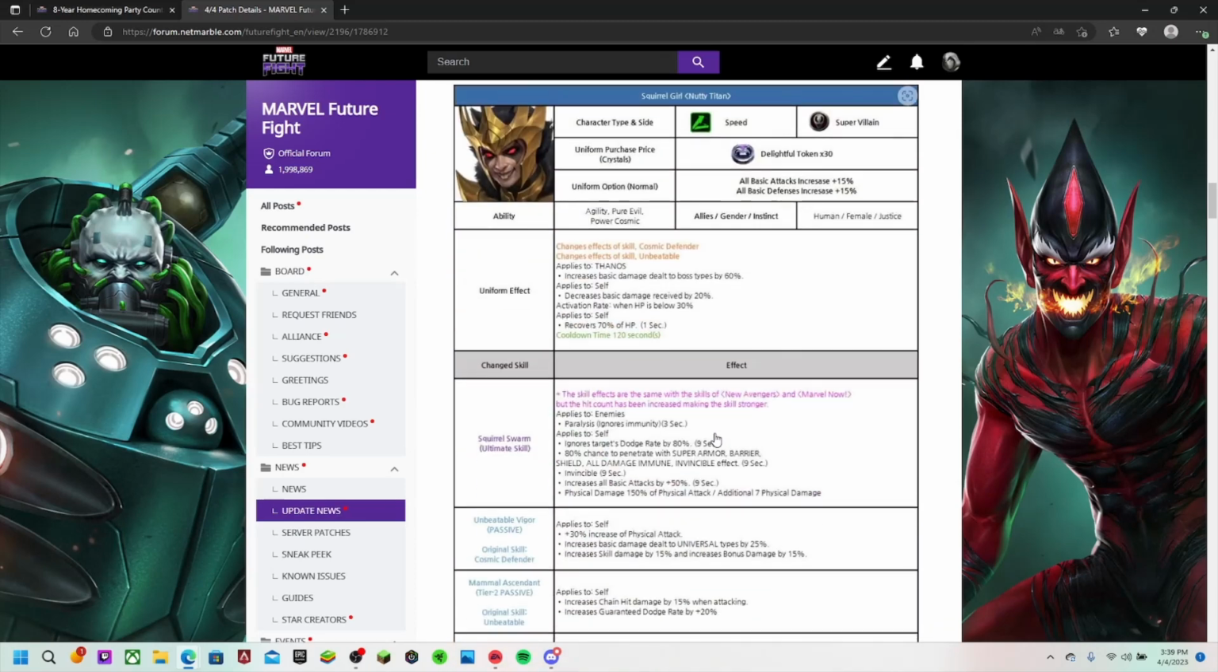Then we get into Squirrel Girl. She is a paywall character. They normally do this. The female characters are normally the paywalls. And as you can see there, she stays at speed. She turns into a supervillain, which is interesting. And she does have 30 tokens. She has a uniform effect for Thanos specifically.